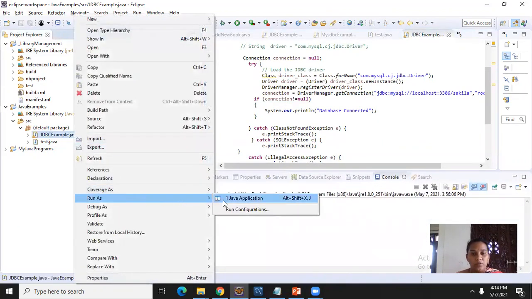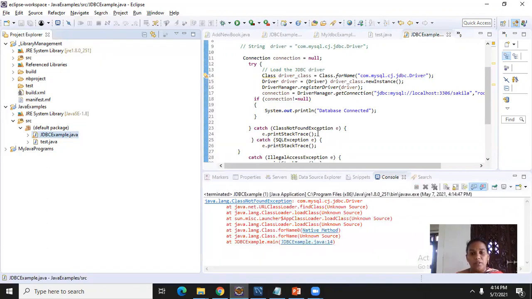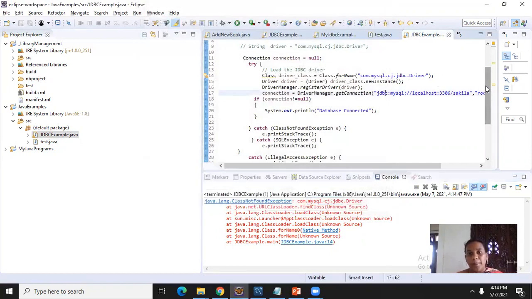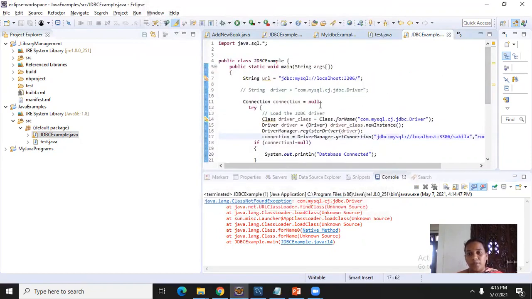So first step, we are going to execute. First it threw an error. Driver is not found. So it's showing some error. Let us check what happened.